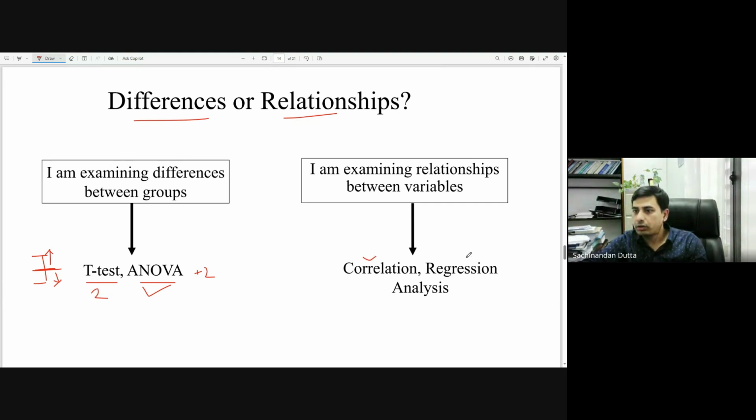Correlation and regression, I already discussed. The relation between two variables is called correlation, and regression basically tells you about the predictions. Okay, so ice cream sale and temperature, remember this one.